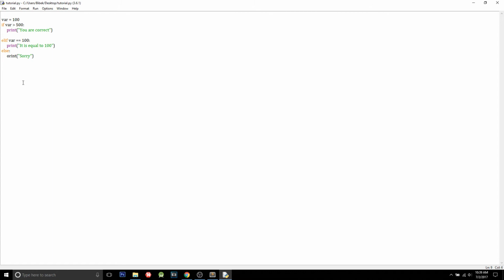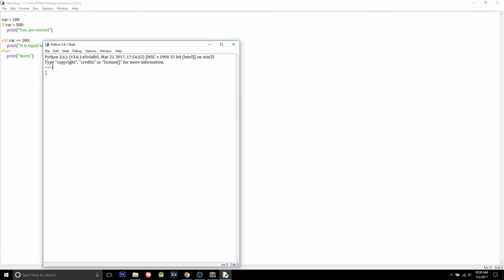Okay, so let's just view it as if our variable is greater than 500, which it is not, print you're correct. So it won't do that. Elif another condition, it goes to another condition. If our variable is equal to 100, print it is equal to 100. So we can guess without running the program that it is going to execute the elif version, which is it is equal to 100, and it won't need to go to the else. Let's execute it, and as you can see, it is equal to 100. That's a great thing to do.